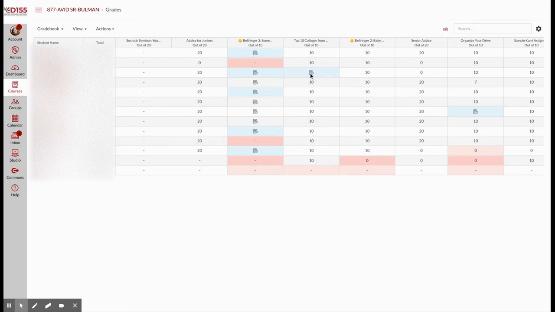And then there's a little paper icon here that I can click on to grade. It lets me know that there is work that has been submitted. If I compare that over here, this little dash tells me that work has not been submitted. So it's red because it's missing. But any blue assignments are assignments that have been turned in.